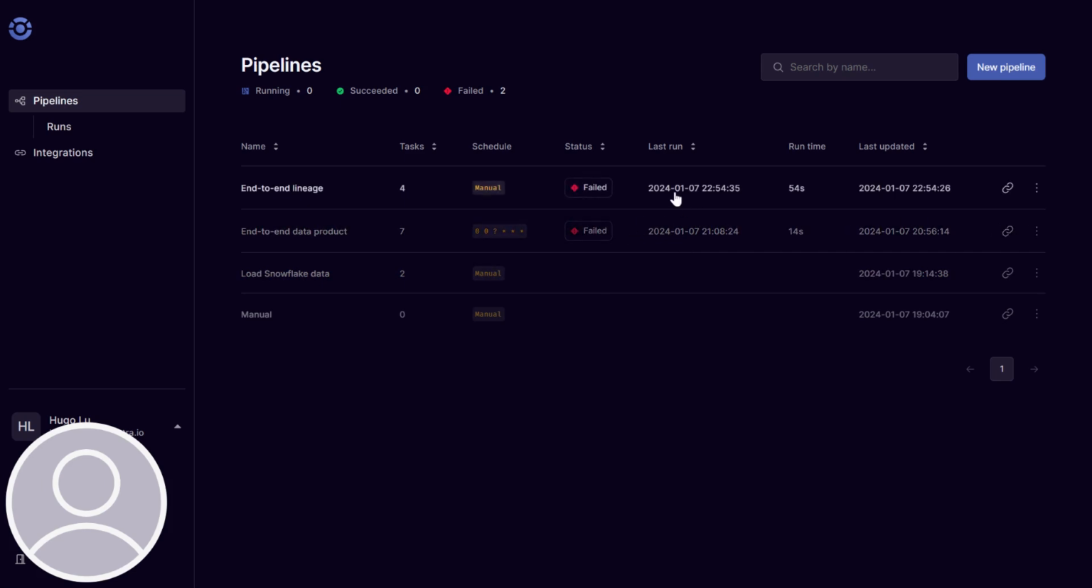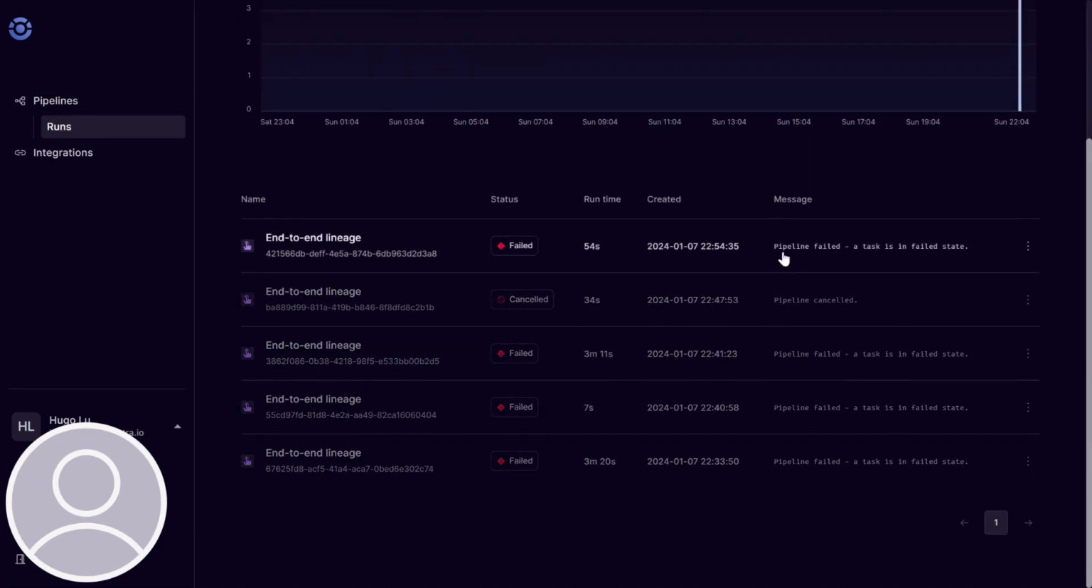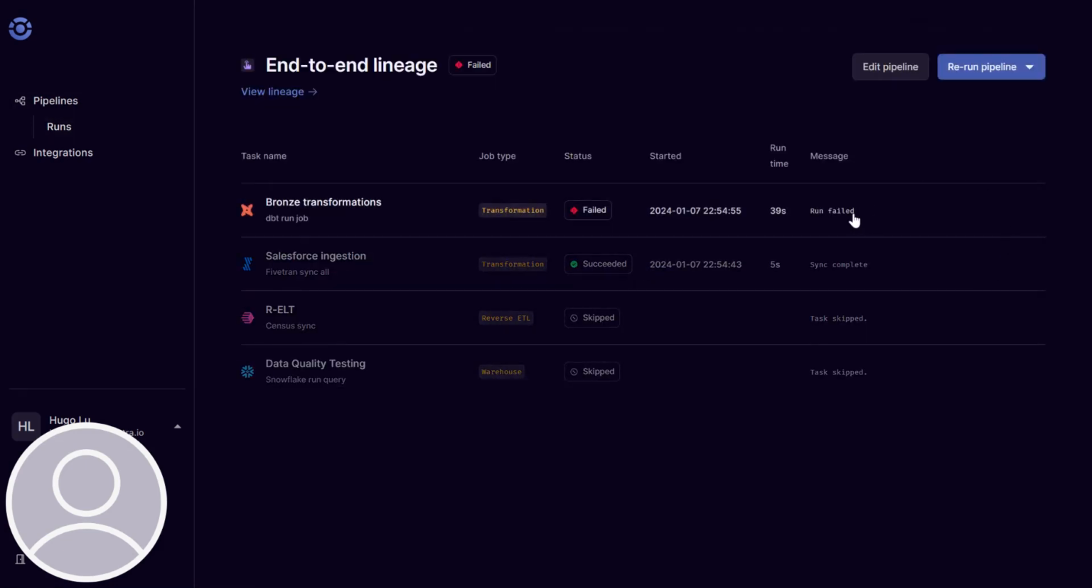So if we head into one of our pipelines which has failed, this message is a summary of how the pipeline has gone. It's kind of obvious. Pipeline failed. A task is in a failed state. So let's click in. This is supposed to be our helpful message, which tells you exactly why something has failed.